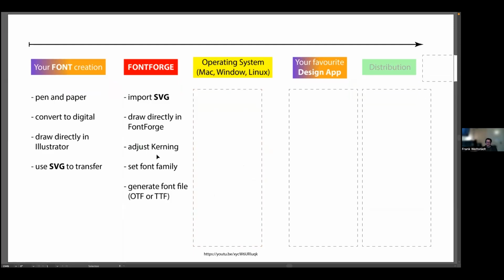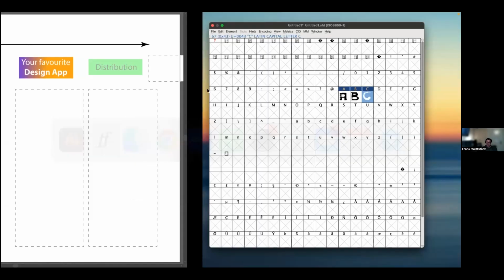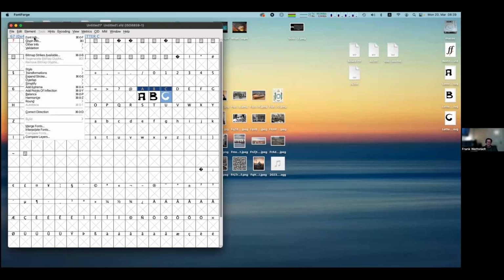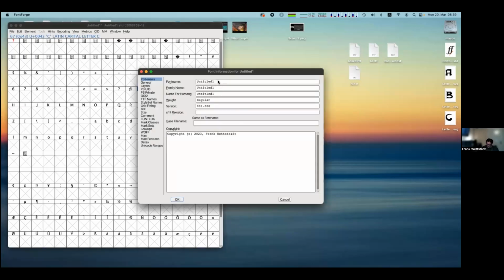Now we skip that draw directly stuff because I don't really like the tools in FontForge, but there are plenty of them and they should work. We adjusted the kerning right now. Now, shortly before generating the font, we need to set a font family and a name so that we have some legal information, so to say, because we are the creator of the font. Now I forgot where it is, Element, Font Info. So I would call that thingy fancy ABC.